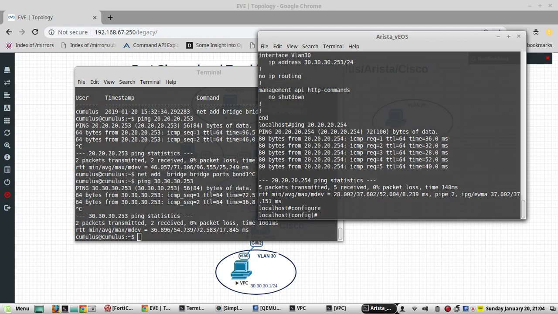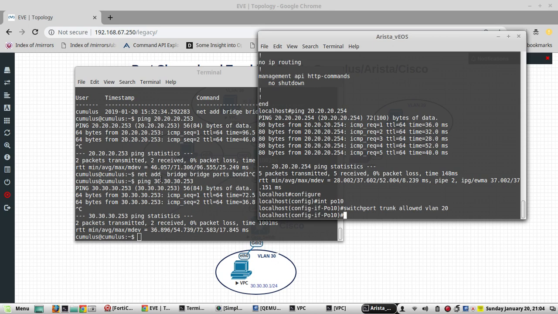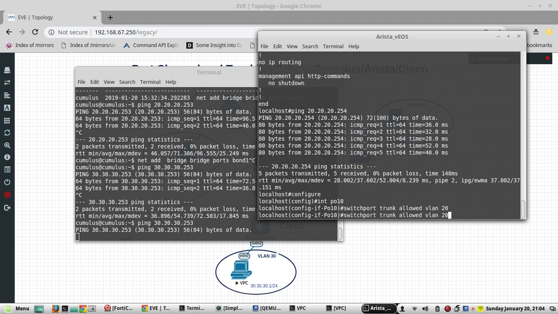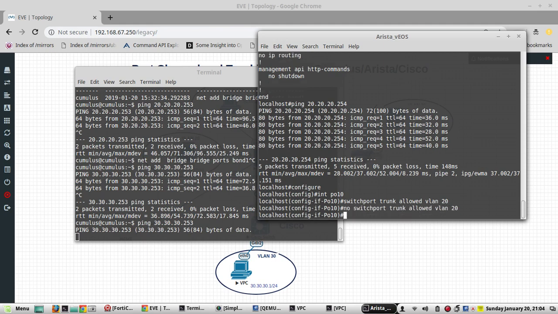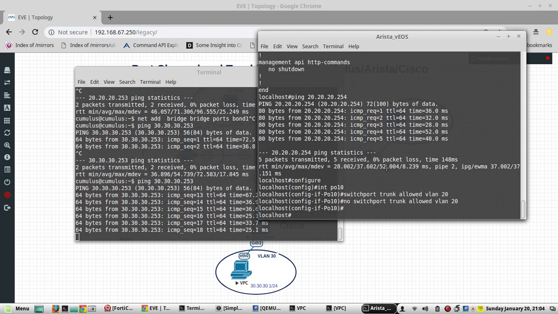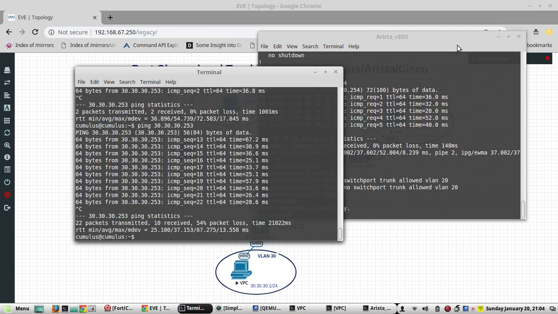So what I'll do now, here I'll allow only VLAN 20. Interface port channel 10, switch port trunk allowed VLAN 20. Now the ping will get dropped. Okay, I'll give no here. It will start. Okay.